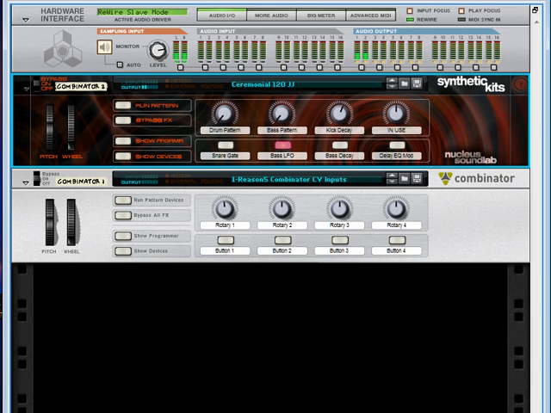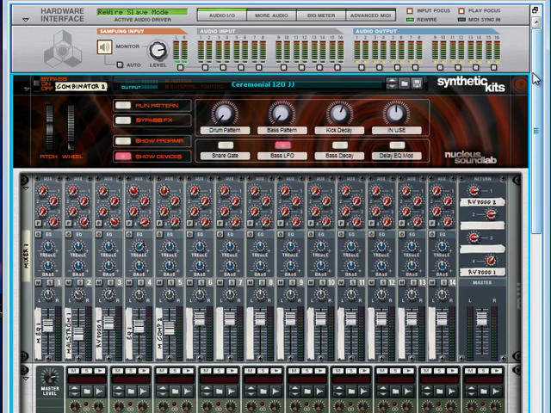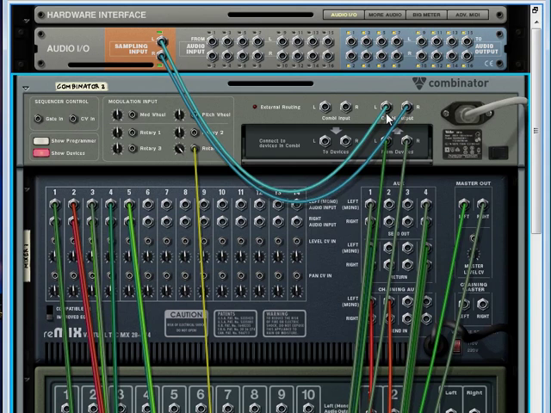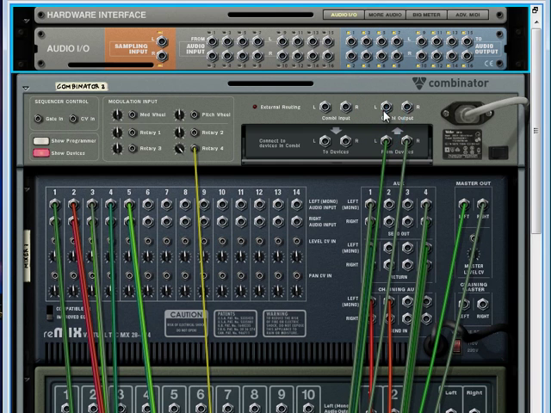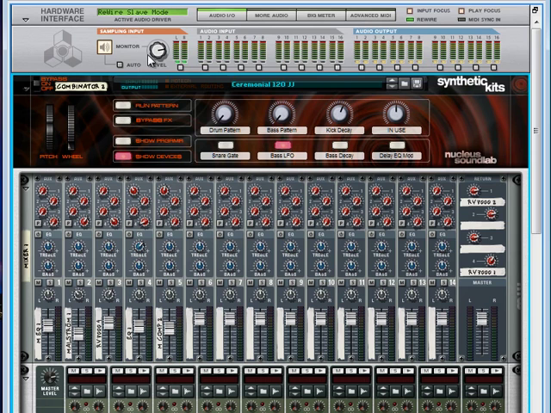So let's stop that playback, open up the combinator, and figure out where we're going to start. Well, the first thing is to make sure that you're sending to the sampling input. What I've done here is, instead of sending to the regular audio output, I'm sending this combinator to the sampling input, and I'm turning monitor on so that we can hear what we're sampling.